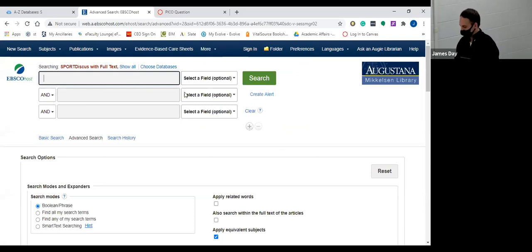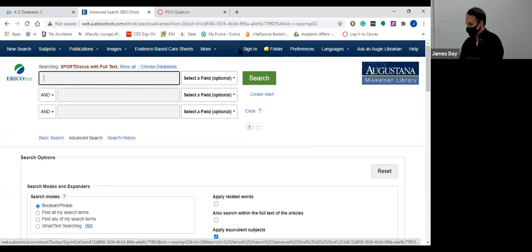Once I get into searching, I have these different fields. I can also sign in, and if you haven't created any of these sorts of accounts, both with PubMed and with EBSCOhost, it's worth doing that so you can save your searches. That will be important, so do that.